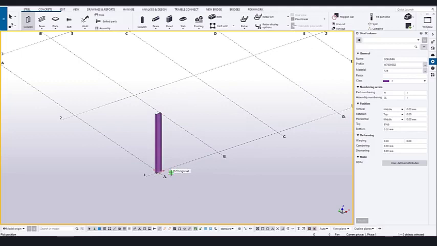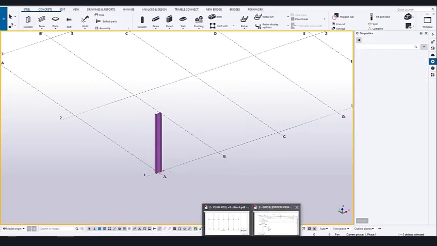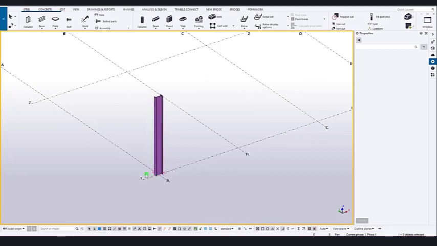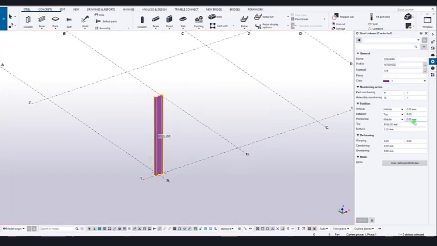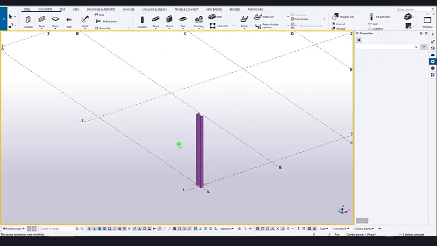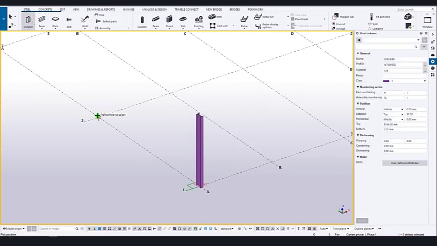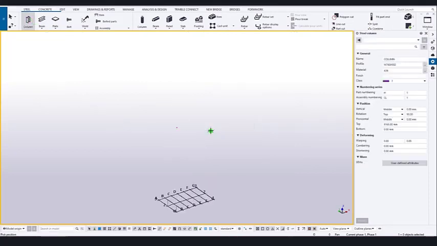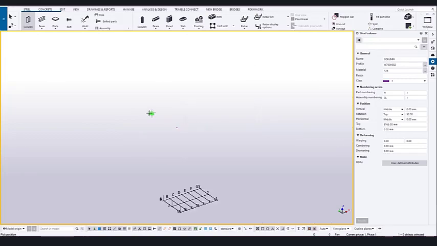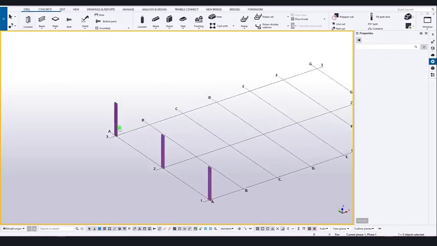But we need to change the orientation of this column. Here you can see our flange side is on this side, so we need to change that. We need to rotate the flange side to that side. Select this one, just make it 90 here, then enter. Now you can see it is placed perfectly. Again go to column, just click the location, and it will place perfectly. Expand. So now all the columns are placed.